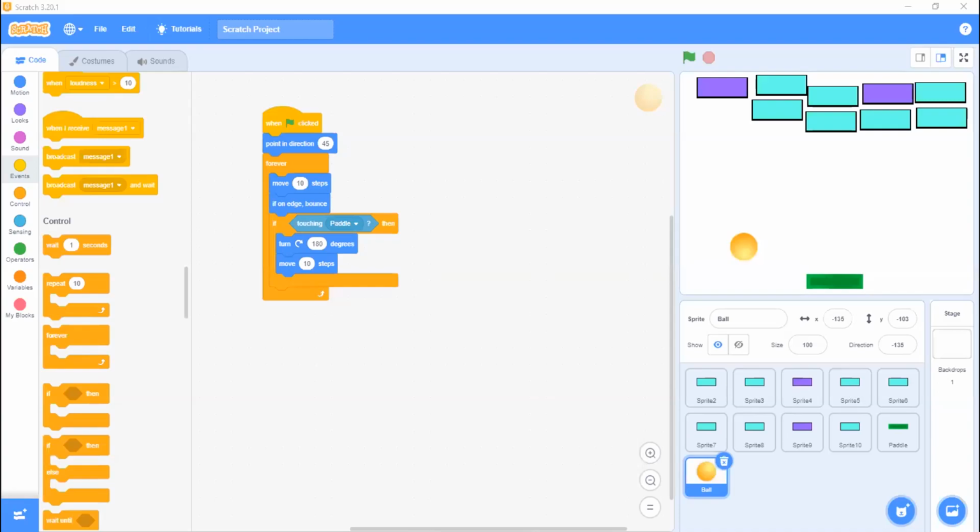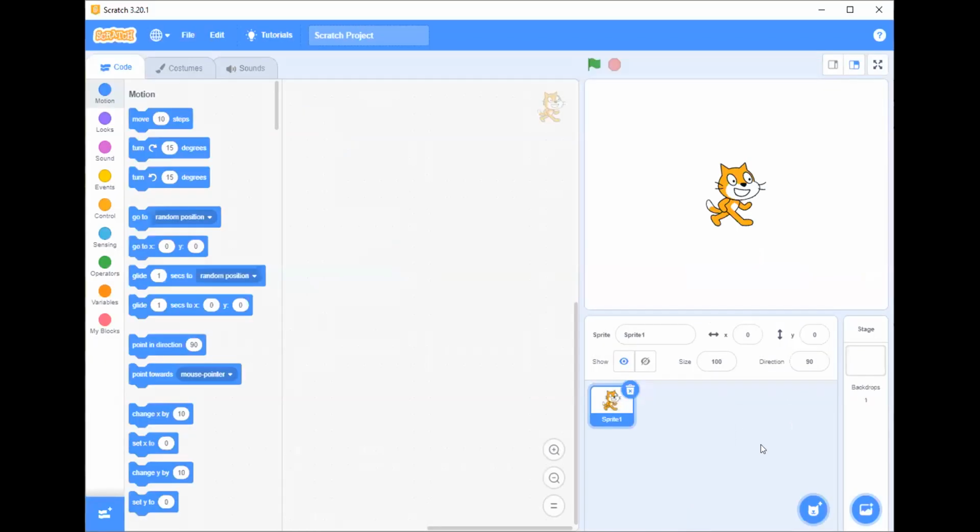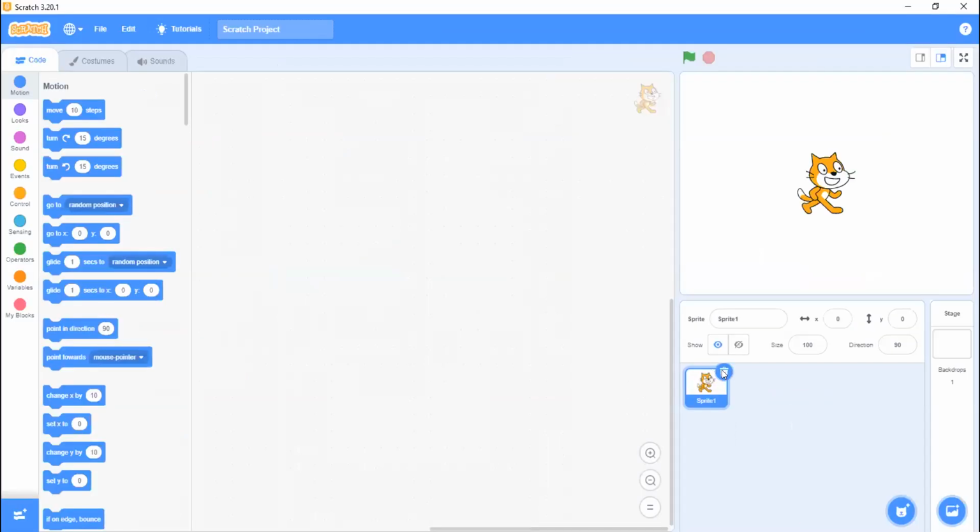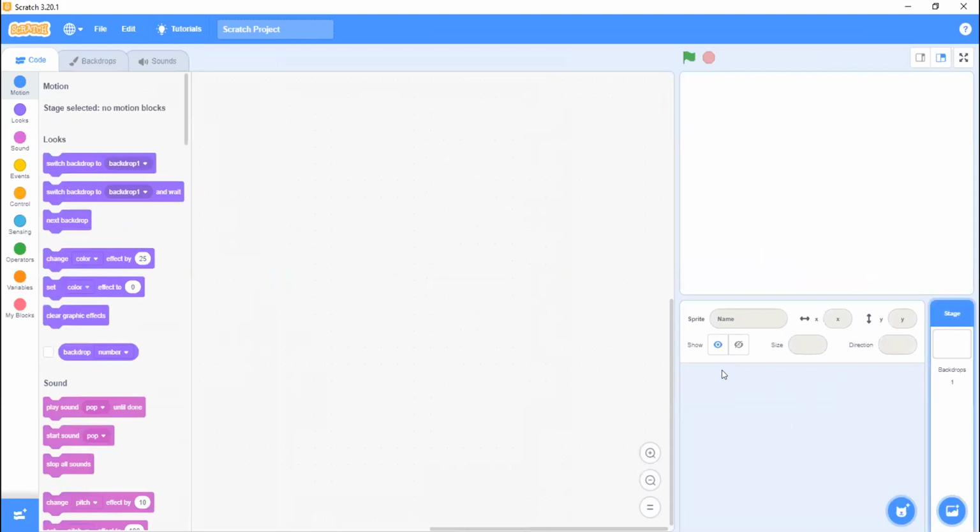From the beginning. Okay, so here's my new Scratch. As you can see, it is empty. I hope you can mirror my screen now. Yes, sir. Okay, so I'm going to take this out. Take this out. Then come here.